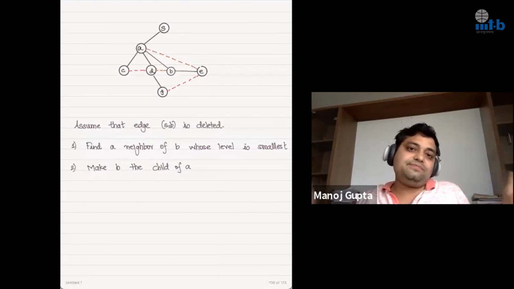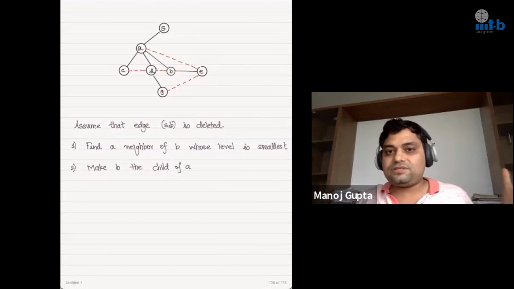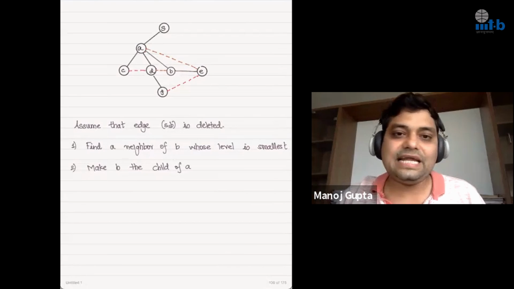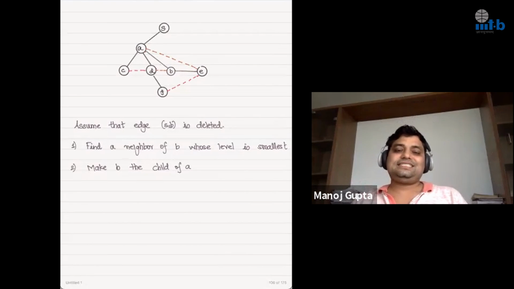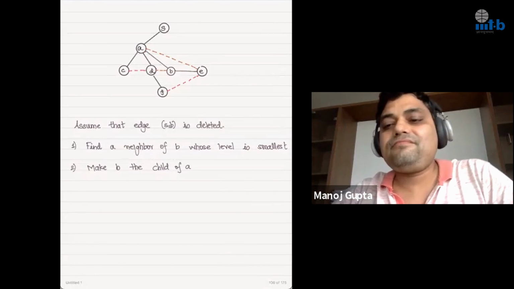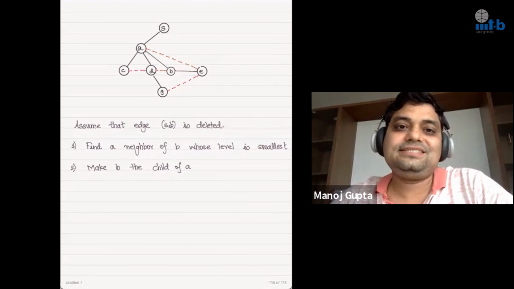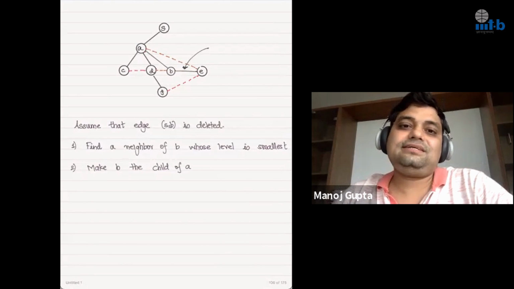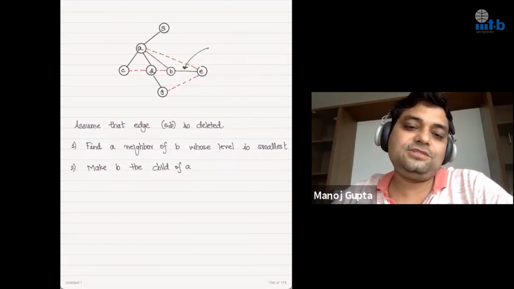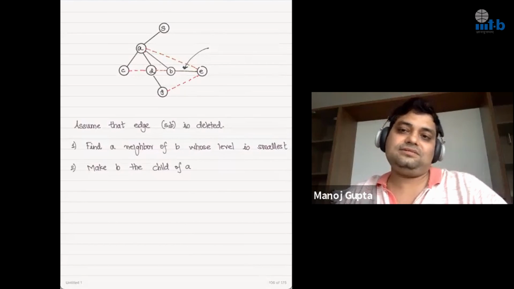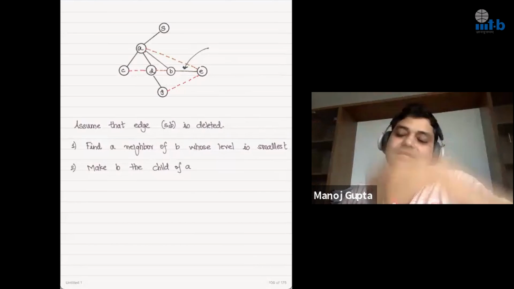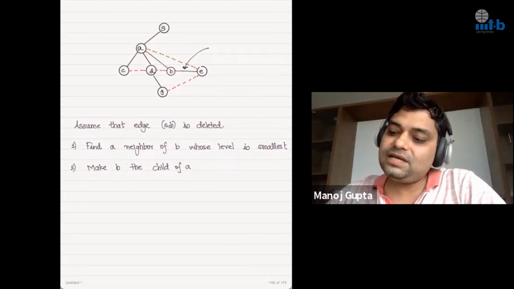Now B has changed. B is at distance 2, but my process still is not complete. There is actually a problem in this picture. Can anyone tell me what the problem is? Look at this edge. In a BFS tree, an edge should be from the parent to the child, and the level of the parent should be less than the level of the child. In this case, B and E both are at the same level.